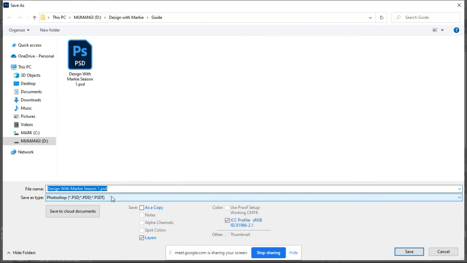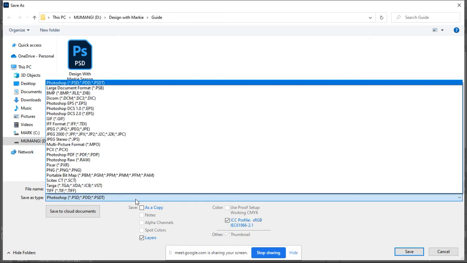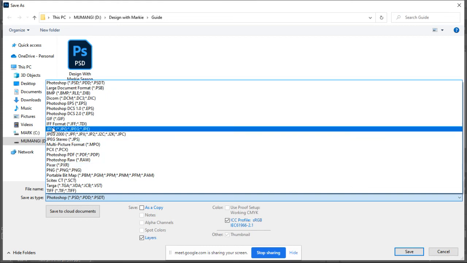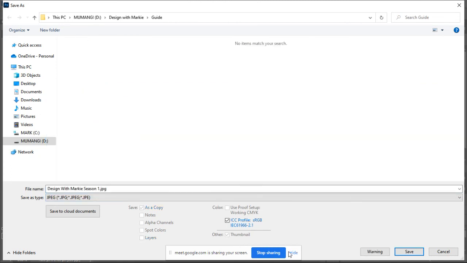If you want to save it as a JPEG, if you have worked with Word, Publisher, Excel, you usually come across this window whereby you select the file type. So if I click on these, I'm going to have Photoshop PSD, large document format, BMP, DICOM, Photoshop EPS, GIF. So let's say we want a JPEG of that image. So from the drop-down list, select a JPEG and click Save.